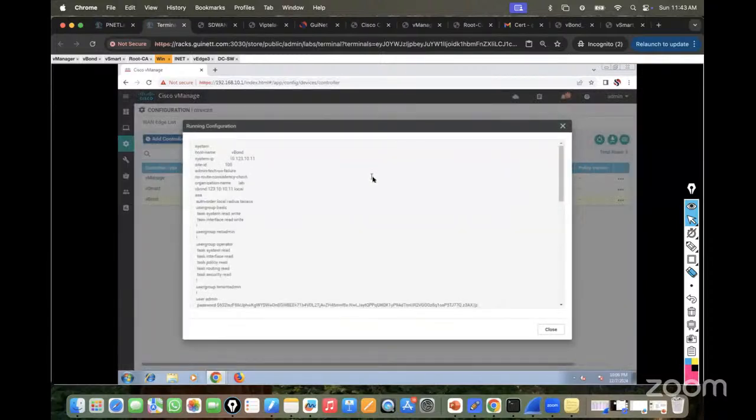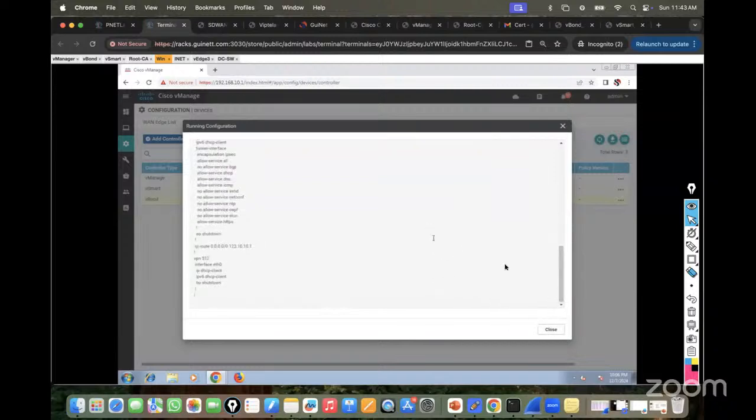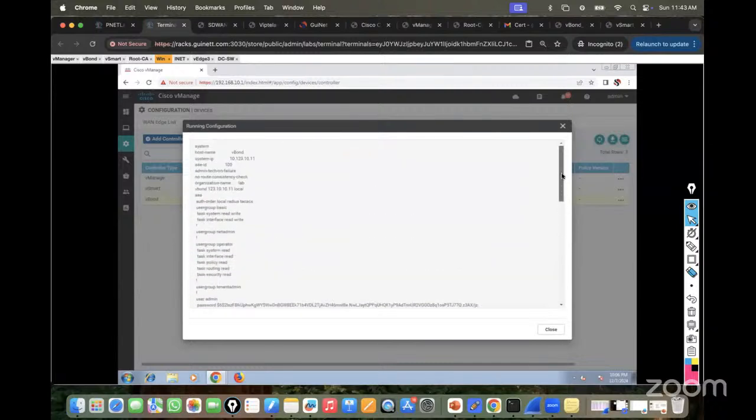Can you open the configuration? vSmart or vManage, anything? Okay, it's a vBond, right? So if we go up, we have created the system template right now with the CLI, correct? We have configured all these things, vBond IP, system IP, site ID, with the CLI. So this we can create with the GUI with the template also, right?